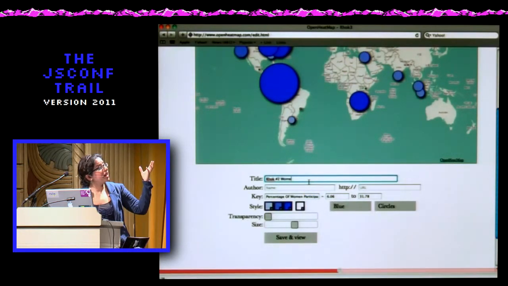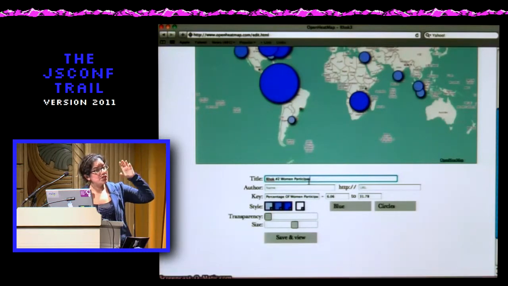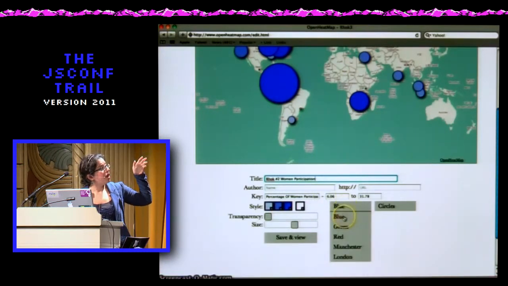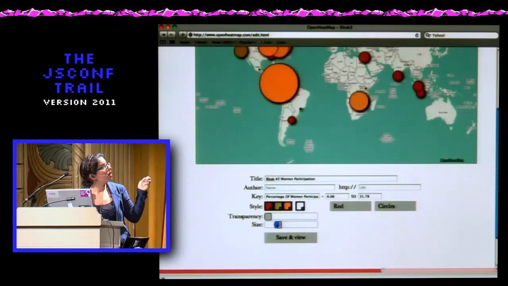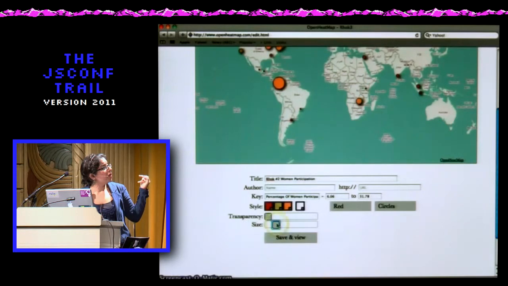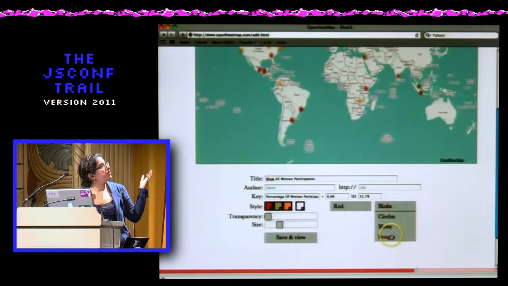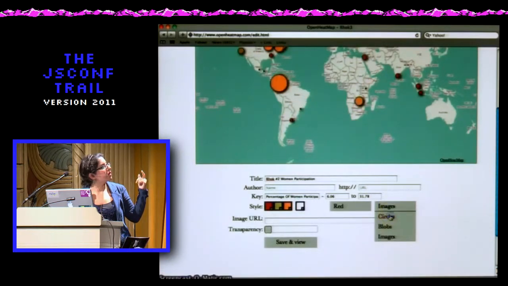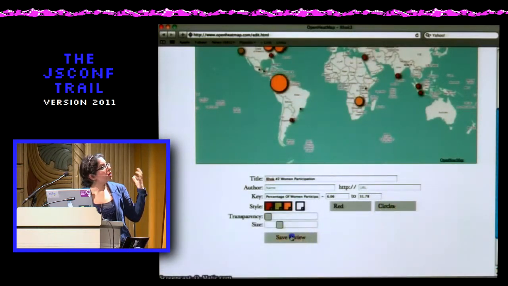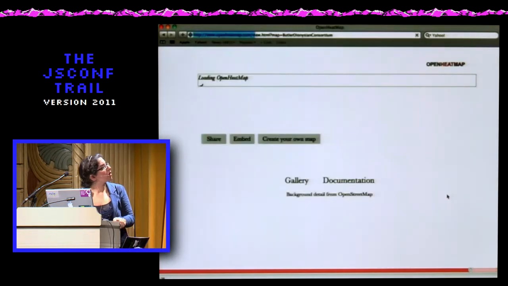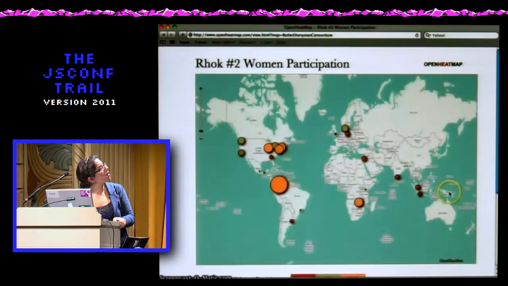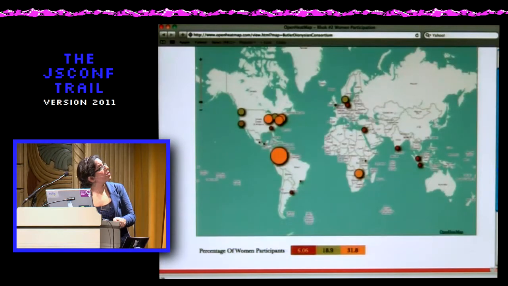But you can come in here, you can customize certain parameters at the bottom. You can customize the title, the color, it has a few color schemes, the size of the circles. And you don't have to use circles, you can use blobs and some standard images. So then when you finalize what you want, you can save and view. And voila, you got your map with the parameters that you set.